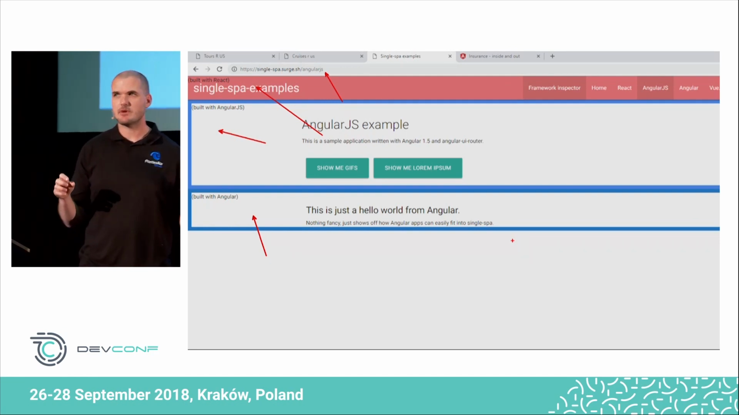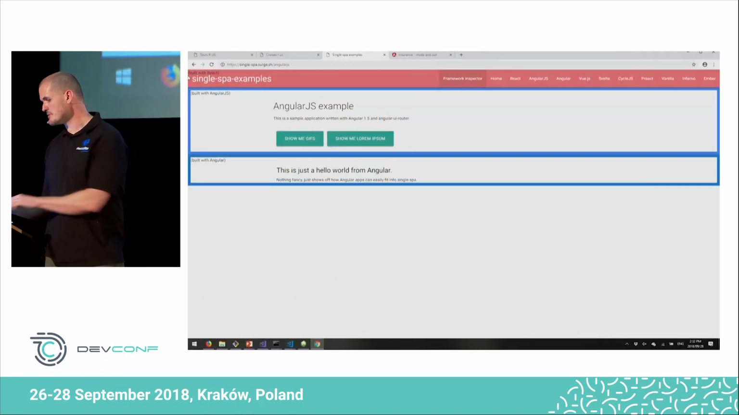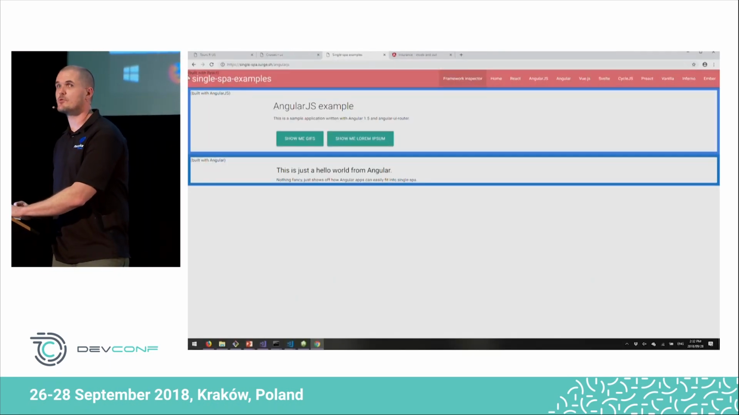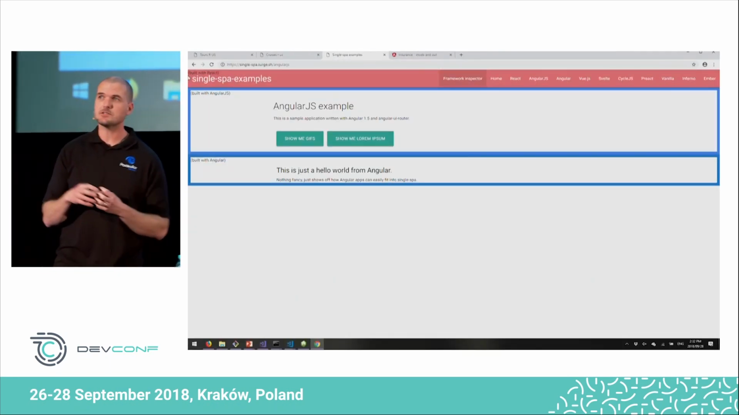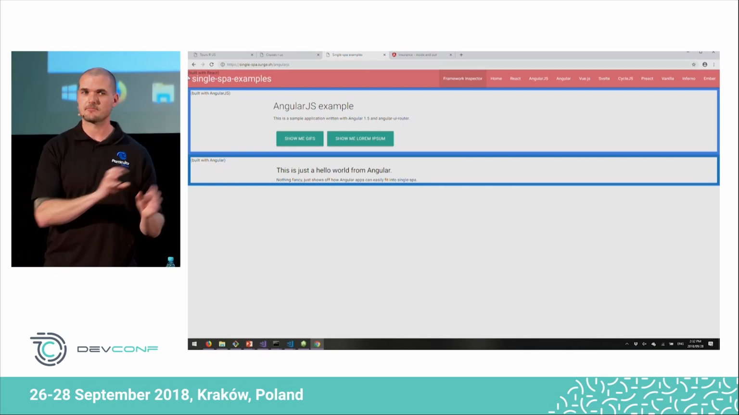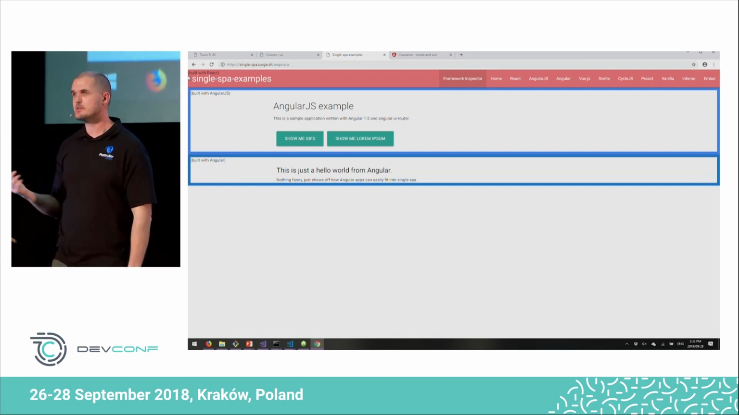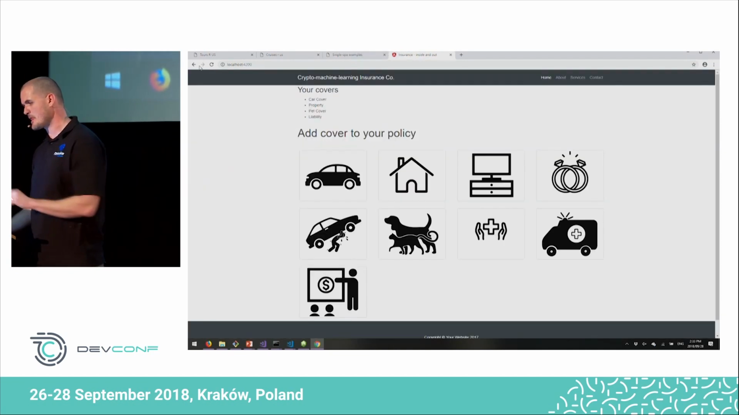I'm not going to show much about this because I want to show something else that they've introduced. So recently, the Single Spa framework has introduced what they call a parcel. And a parcel is kind of a gap between a web component and a component. And we're going to take a look at that. If you want to spend more time with Single Spa, the link is in my slides at the end.